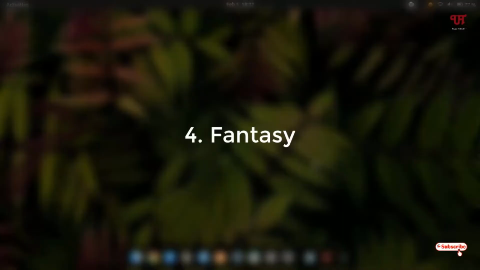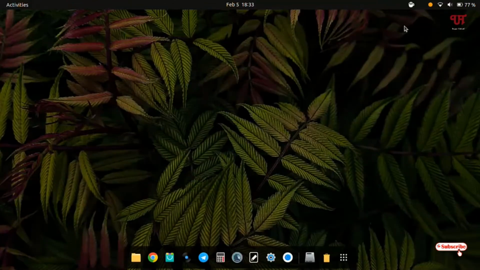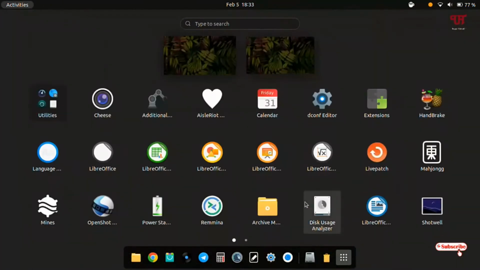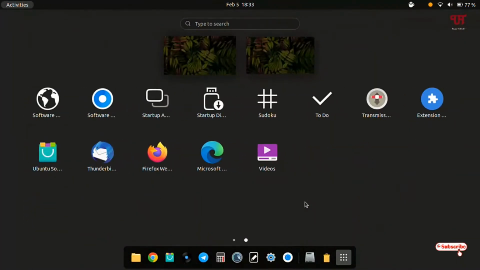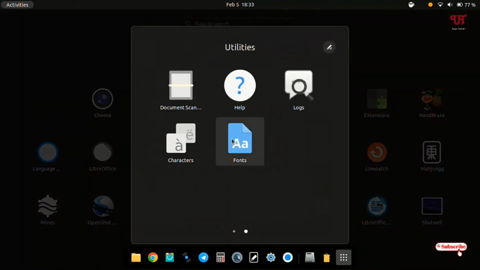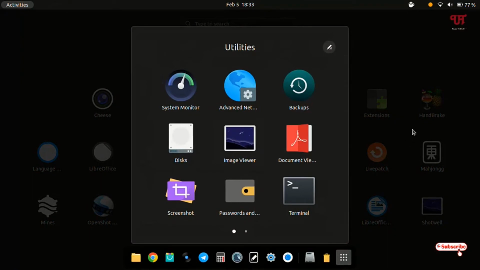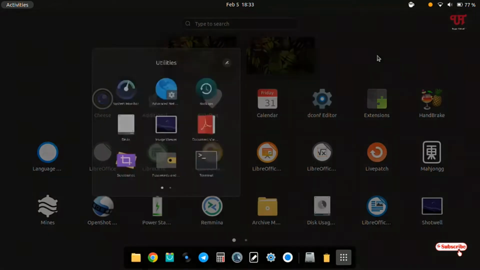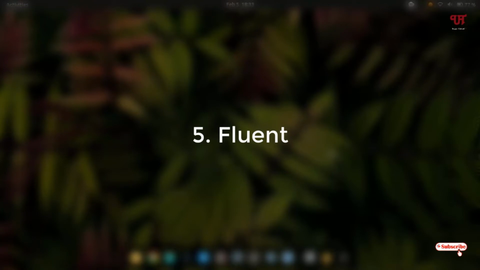Now on the fourth list we have the Fantasy icon pack. Now you can see the icons of these Fantasy icons. Let me show you all the icons. You can see here it also looks very stylish and modern. In my opinion this is also a very good looking icon pack that you should definitely try in your Ubuntu computer. Now on the fifth list we have the Fluent icon pack.